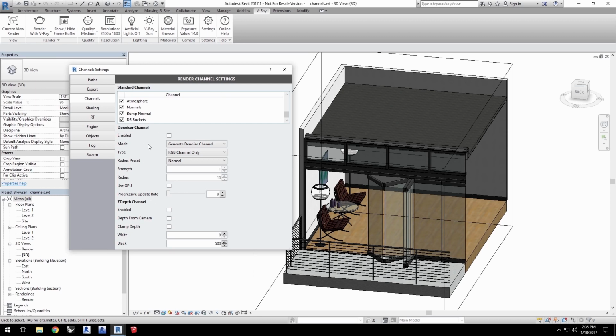In the render channel settings, enable the Denoiser channel. This channel is essentially a post-processing effect that reduces noise in renders. First, leave the mode to Generate Denoise Channel as opposed to Replace RGB Channel to see the difference between the original raw render and the denoised result. The Radius preset allows you to set how much denoising you want, though you can also enter more specific values as well. Turn on Use GPU if you have a powerful video card to make the process a bit faster.